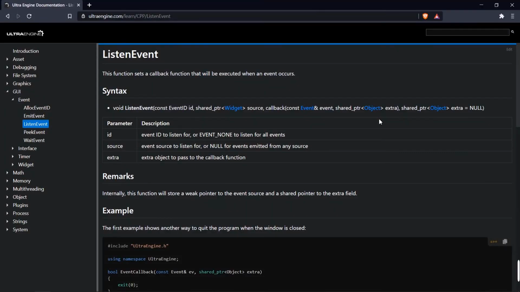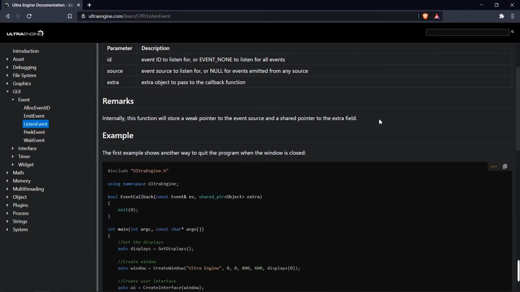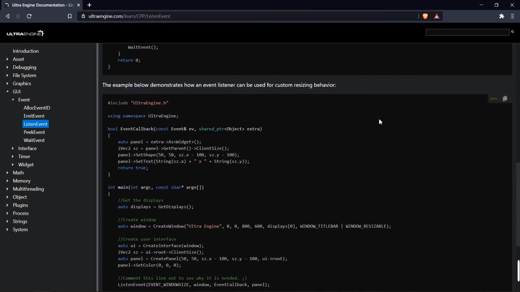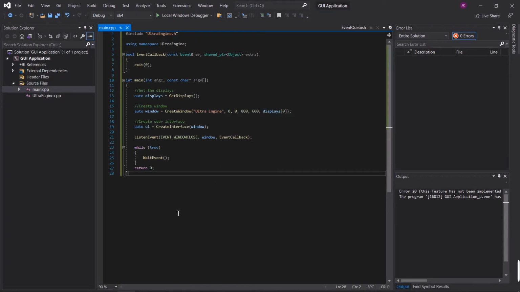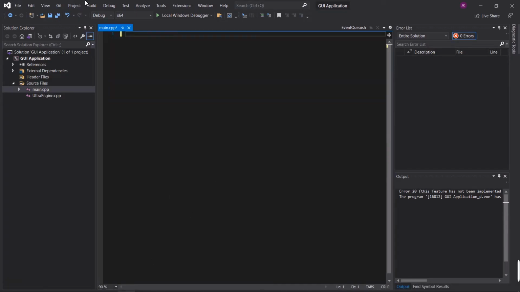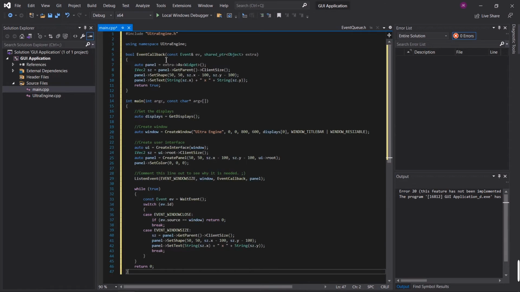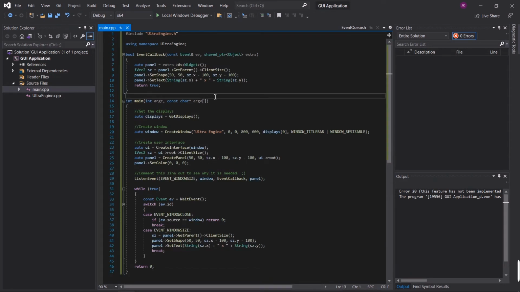Now there's a second reason we might want to use an event listener, and if we go back here to the documentation, we're going to copy the second example. Go back to Visual Studio and just paste it in. Now the easiest way for me to demonstrate this is to just comment out the listen event call here, and then we'll try running the program like this.